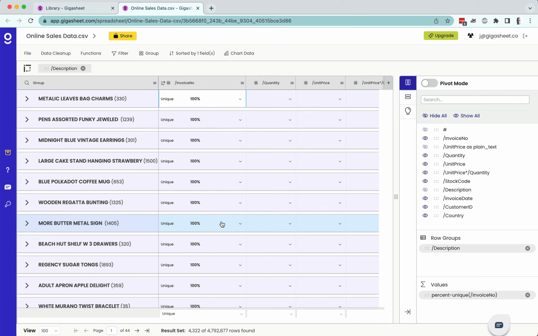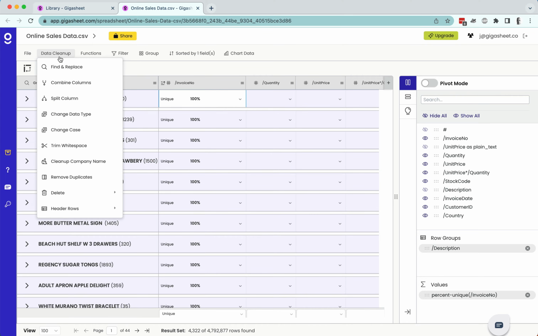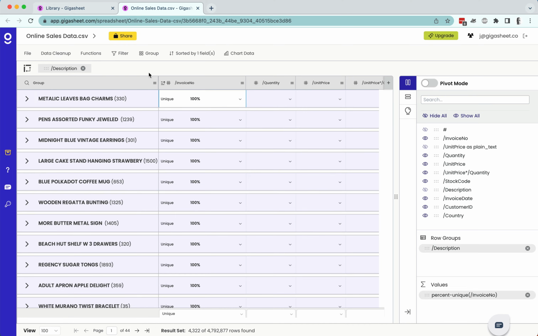So I can see here, these are 100% unique, which is great. There are no duplicate invoice numbers in this data set. Speaking of duplicates, a really common function that people use is here under data cleanup, and that is remove duplicates. We don't have any duplicates in this data set, so I'm not going to get into that, but I definitely recommend checking out some of these other functions. They're really handy for removing messy data or incomplete data.